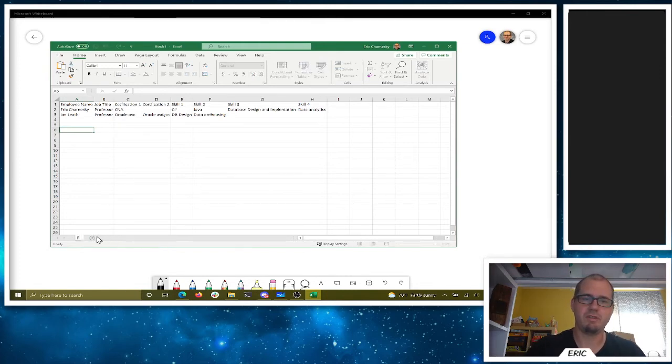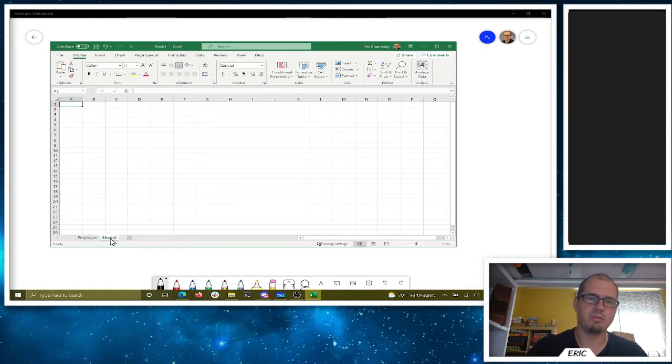So what we would do instead, we would actually add other tables here. So we'd leave this one as the employee table. We could add another table here, and maybe we call this one certifications. And then maybe we'd add another table. That's not spelled right, but that's okay for now. And maybe we'd have skills.